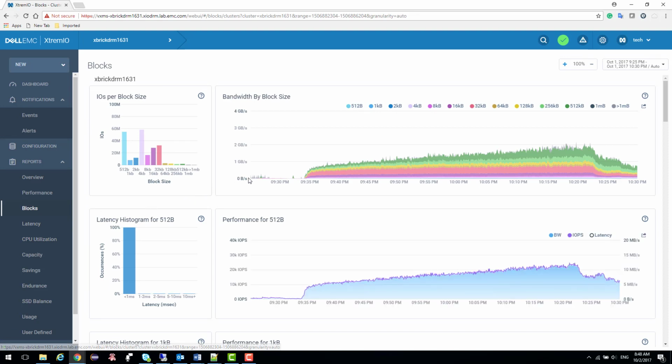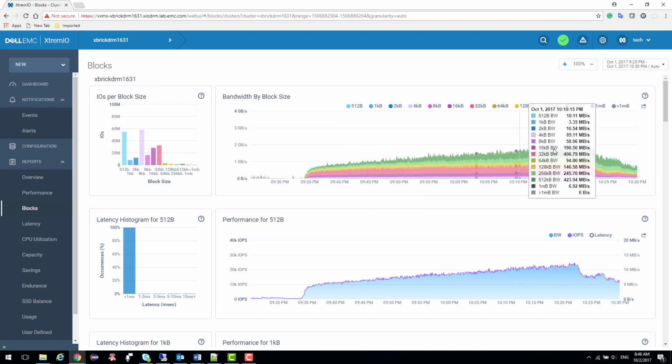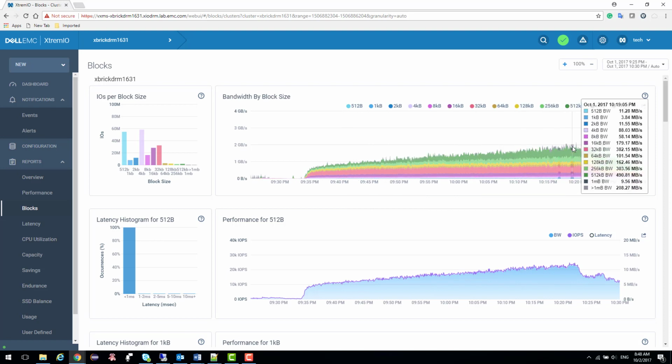This tab shows the block size distribution during the Login VSI Knowledge Worker profile workload. We can see that the I/O per block size remained the same for most sizes, while the bandwidth usage increases when more users log in to their desktops.